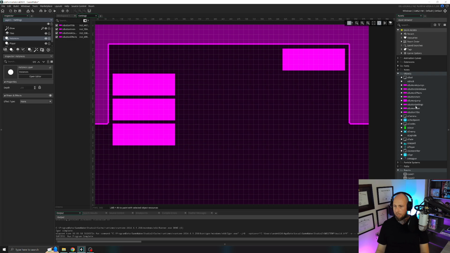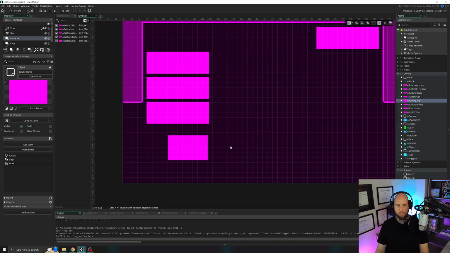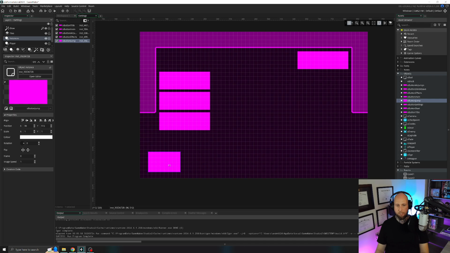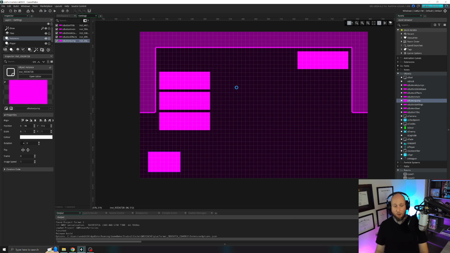Instances layer, the O button, where is it? Where is it? Delete save effects, and then there we go. O button jump. This is going to have a slightly different size, and I'm going to put it over here. Let's run the game, see if we did anything wrong.